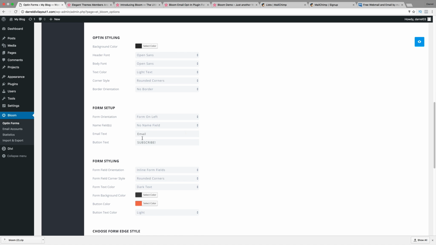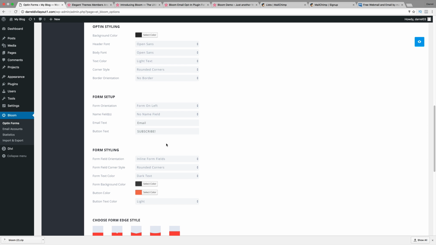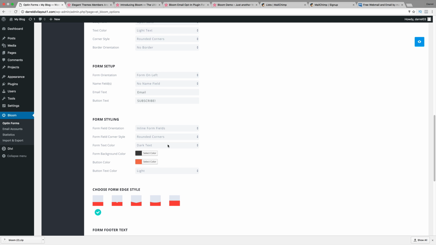So also it says button text, subscribe. If you want to change that, you can change that here. I'm just going to leave all of this blank. So it's pretty standard on what these mean. Now form styling, you can change it so you can have, like I said, the rounded corners, the form style, stacked form fields. So let me give you an example of what that means.